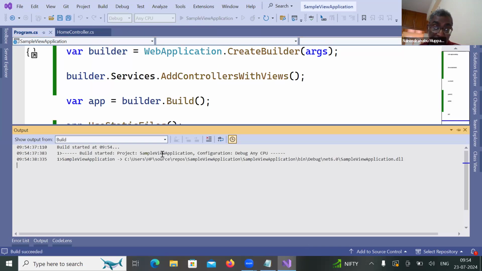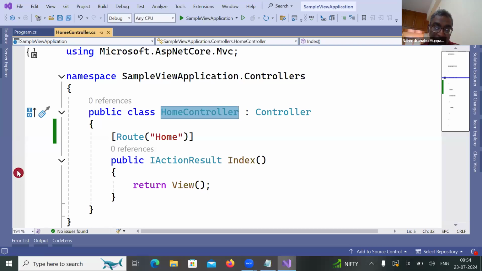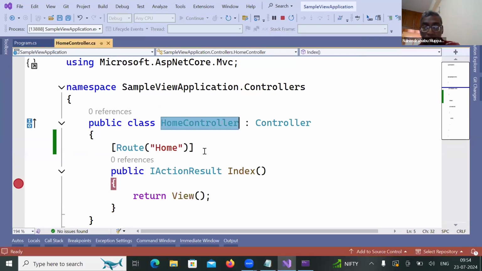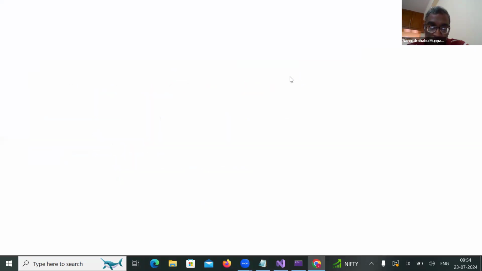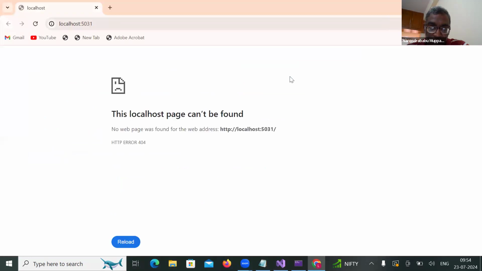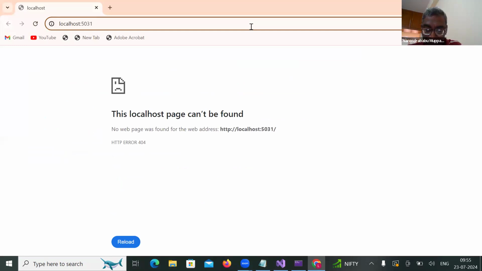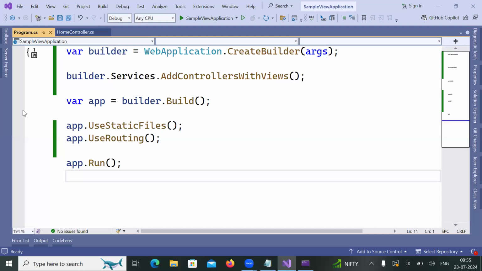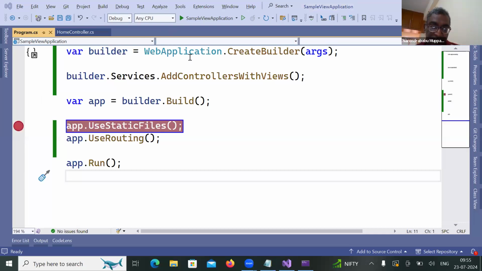Build. Now try to run the project. Put a breakpoint here. Run it. Now here, you have to say home. It will not detect. Why will it not detect? Because in the Program.cs file, somewhere the issue is, you see.